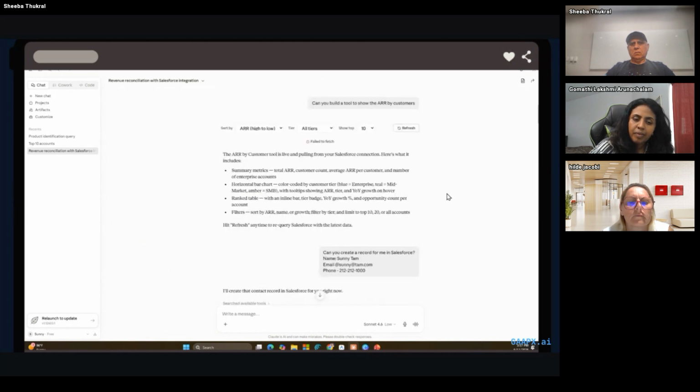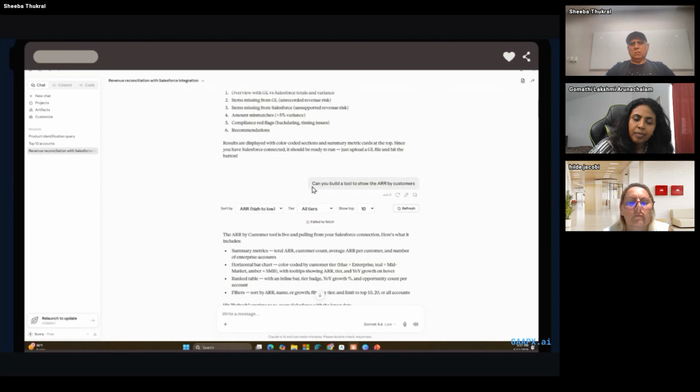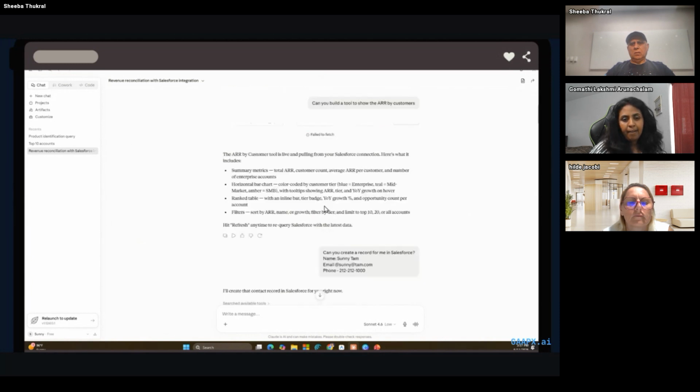The next thing I asked was, okay, can you build a tool to show me the ARR, or the accounts receivable ARR, for the thing? So right now it's not fetching, I have to refresh it, but overall, you can build a tool, something like this.